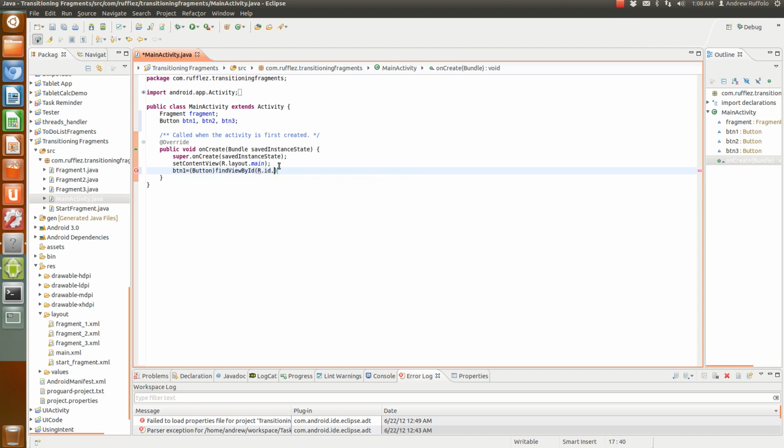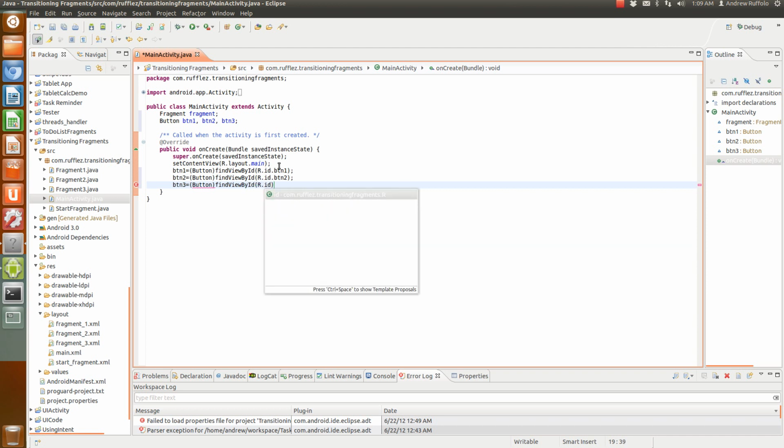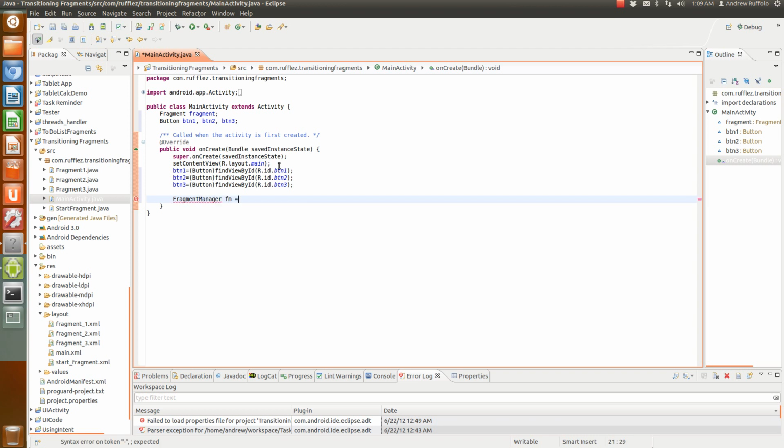So find view by ID, R.id. This one's button 1. Button 2 equals, oops, view.id, R.id button 2. Button 3. Oops, I keep doing that. Do button 3. And next we're going to call Fragment Manager.